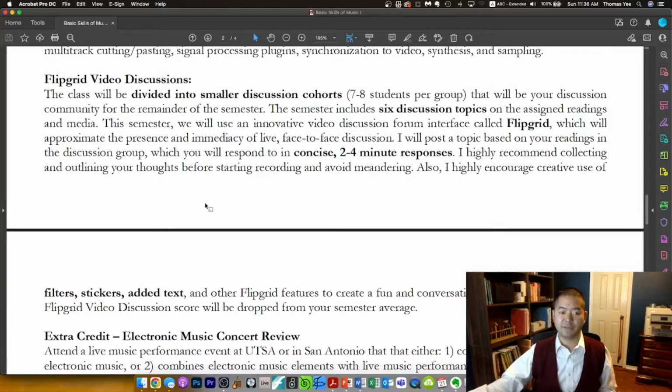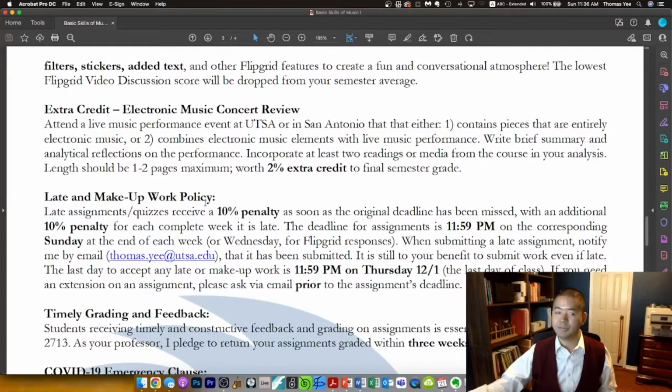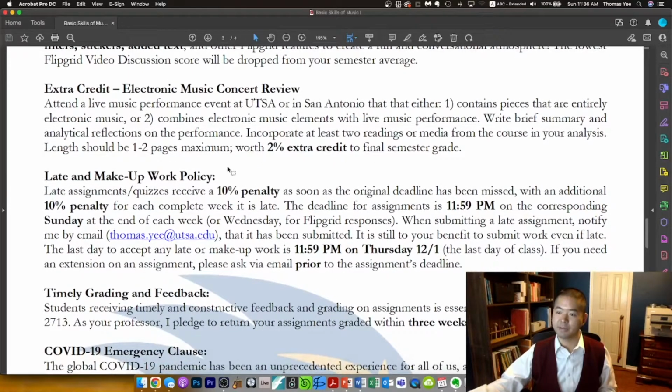Okay, scrolling further down, I did want to mention there is an extra credit opportunity, which is a review of an electronic music concert.